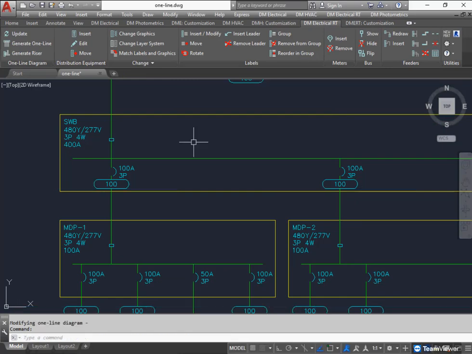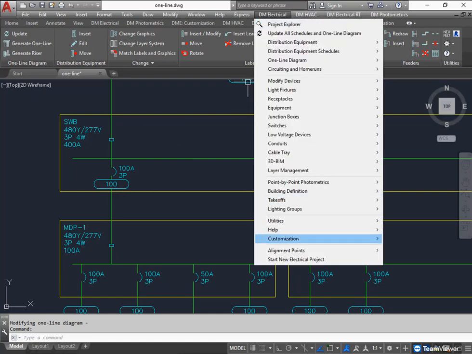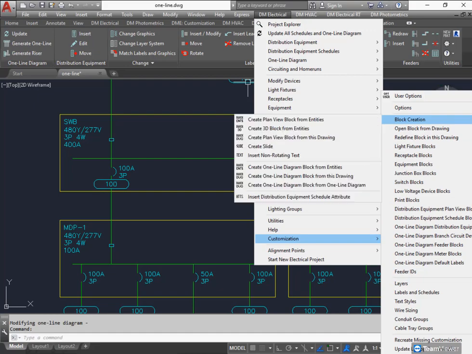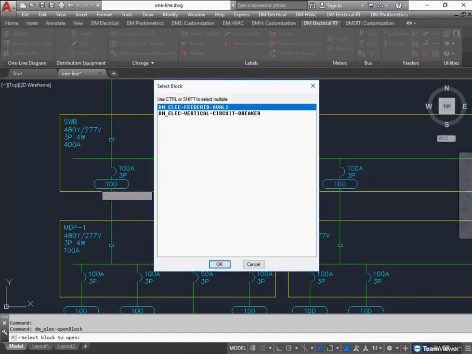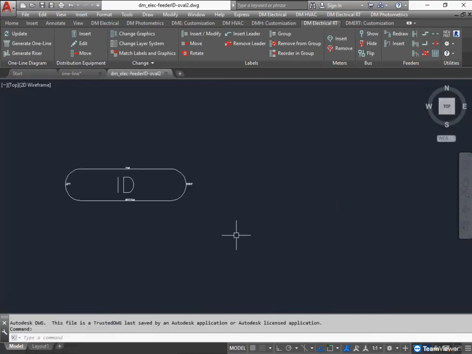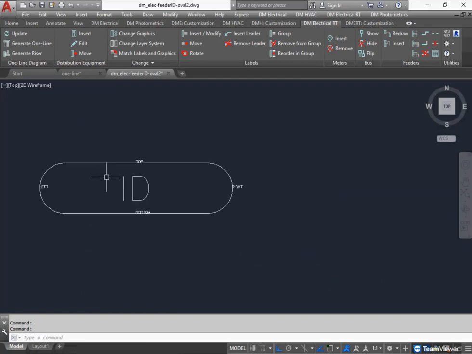So that's how you can choose different blocks to be used. If you do want to customize that block, you can run the open block command to open up that graphic. Again, this is under customization. In block creation, there is, actually no, below block creation, there's an open block from drawing command. You run that command, select the feeder. It lists all the feeders, all the blocks on the feeder. Select your feeder ID block, click OK. It'll open up that file, and then you can make changes.